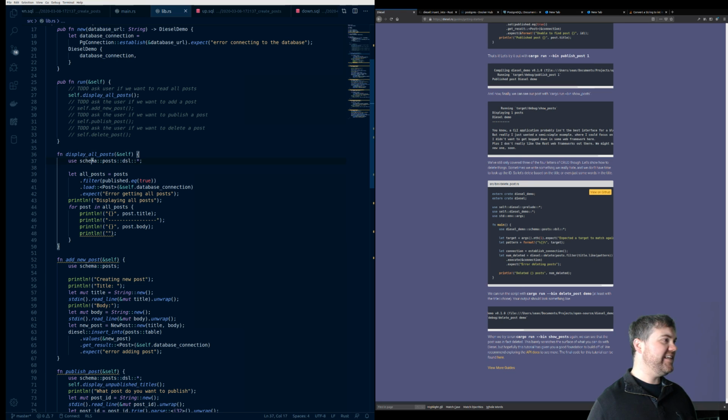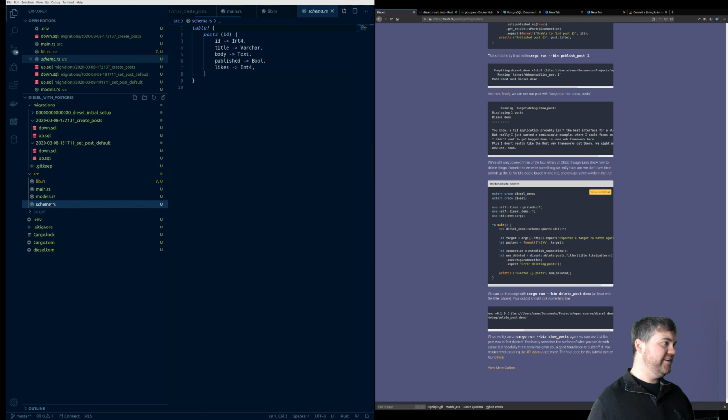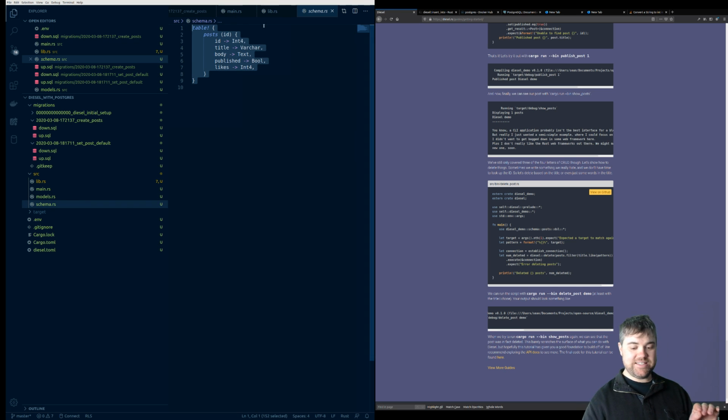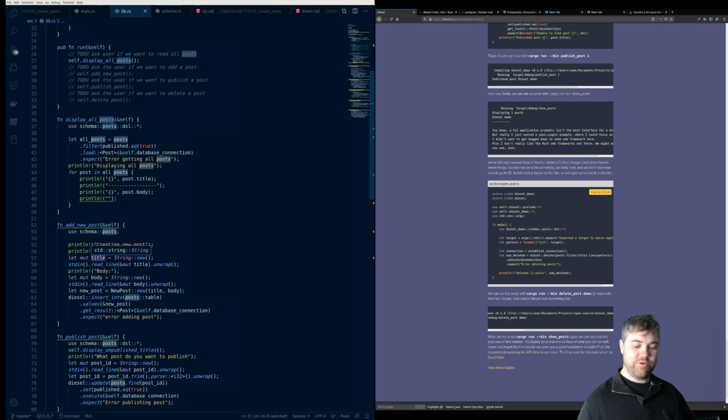So this DSL is from this schema file. The schema file is automatically generated by Diesel for us, and this is what it looks like. We can use this macro to now basically do our queries.